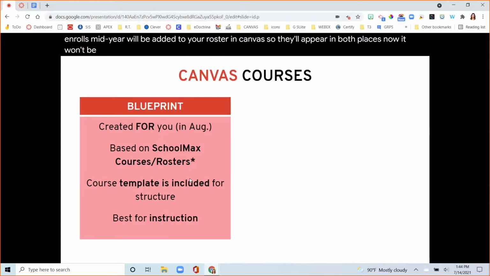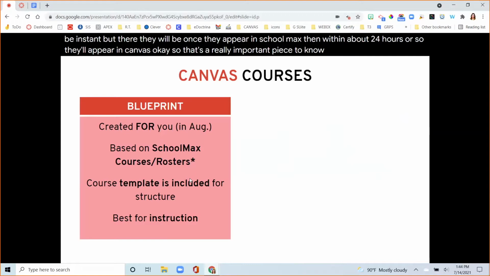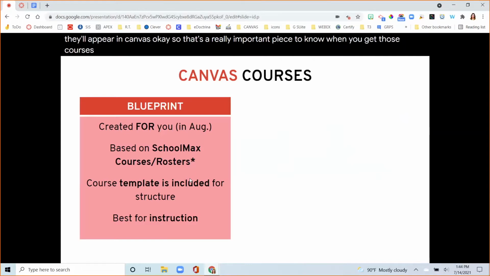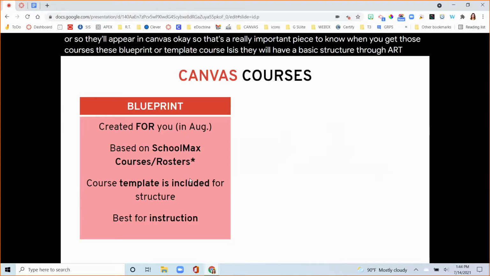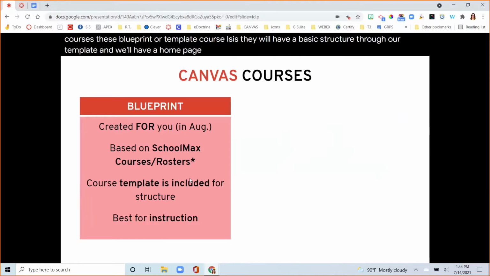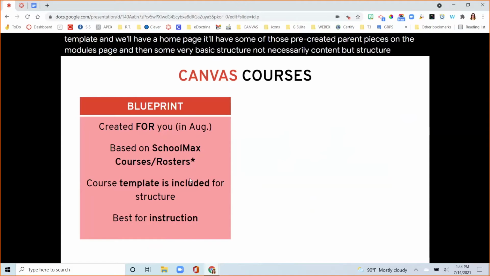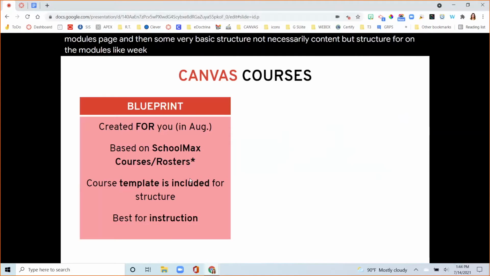Now, it won't be instant, but they will be. Once they appear in SchoolMax, then within about 24 hours or so, they'll appear in Canvas. Okay, so that's a really important piece to know. When you get those courses, these blueprint or template courses, they will have a basic structure through our template. It'll have a home page. It'll have some of those pre-created parent pieces on the modules page, and then some very basic structure, not necessarily content, but structure for on the modules like week 1 and so on. And we'll take a look at that.